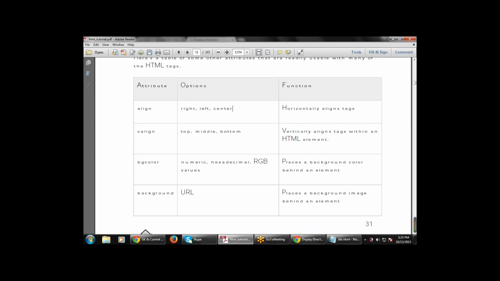The next is valign that contains three values. There are three options, that is top, middle and bottom. That vertically aligns the text within the HTML element. So one is the horizontally aligned text, that is only align. One is vertical, that is valign.